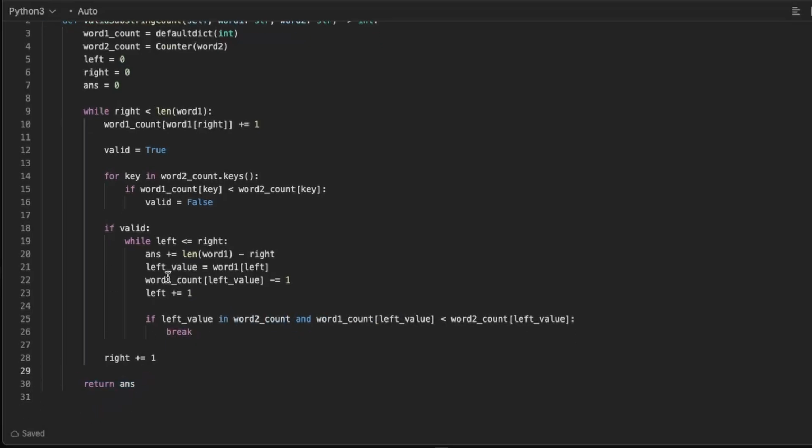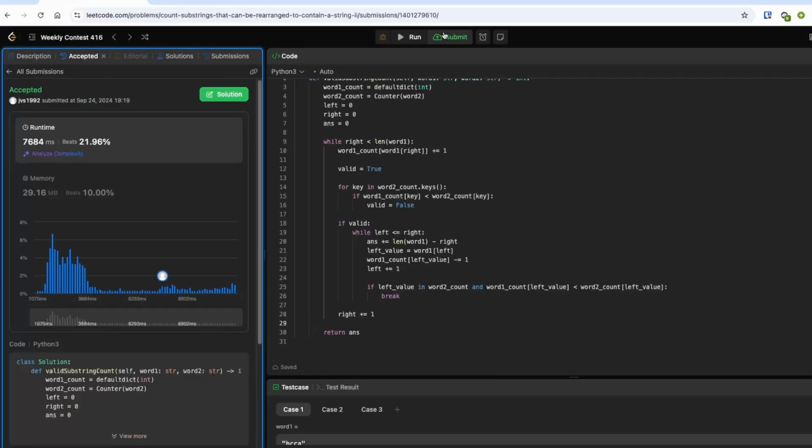So let's submit this and make sure that it works. And it does work. So hopefully this was helpful and it made sense.